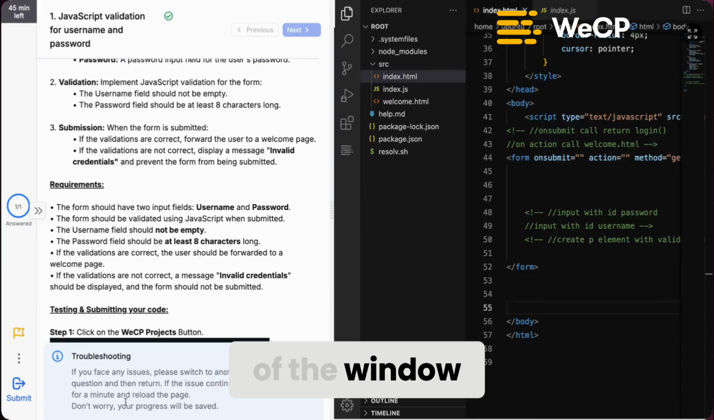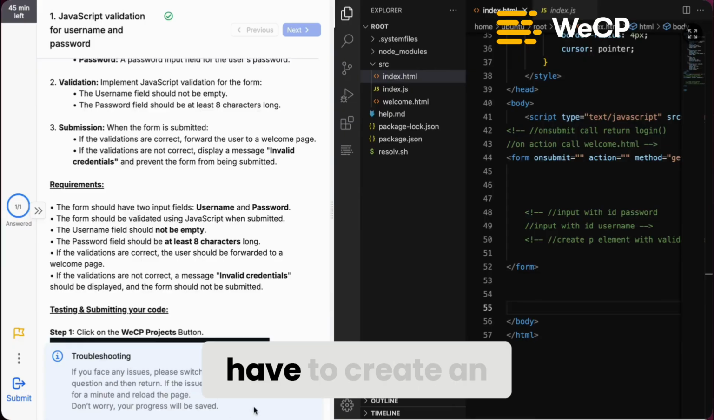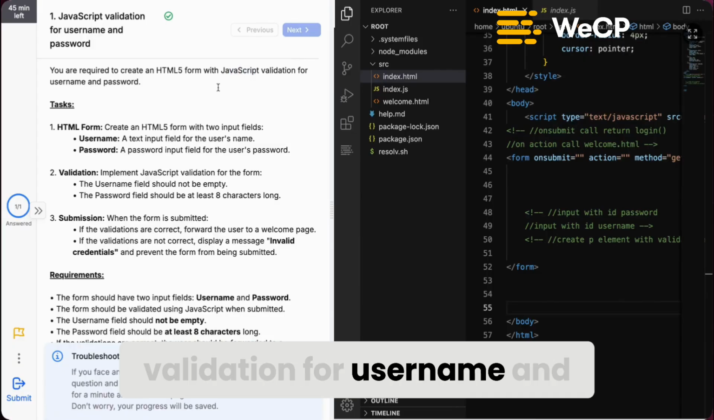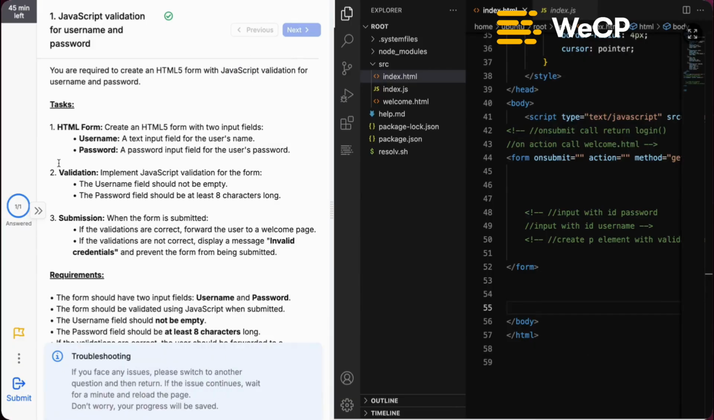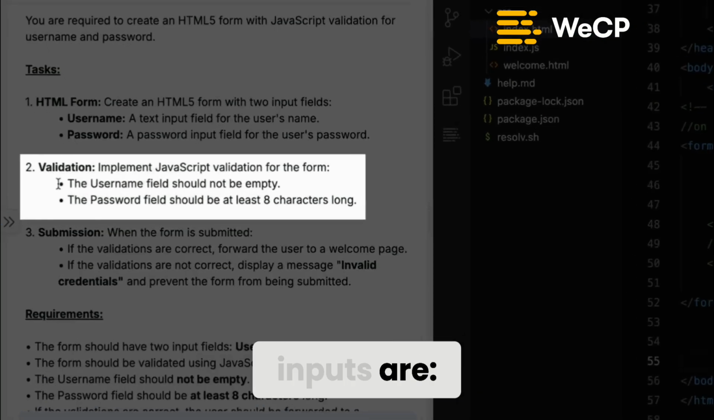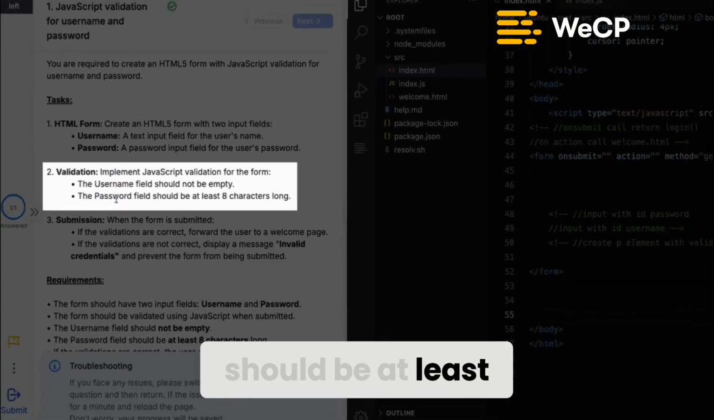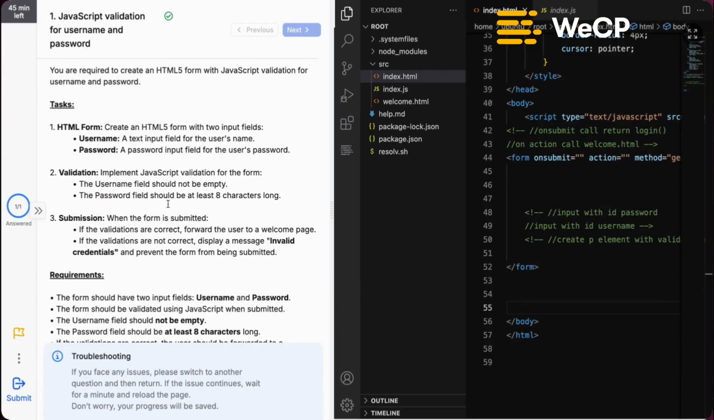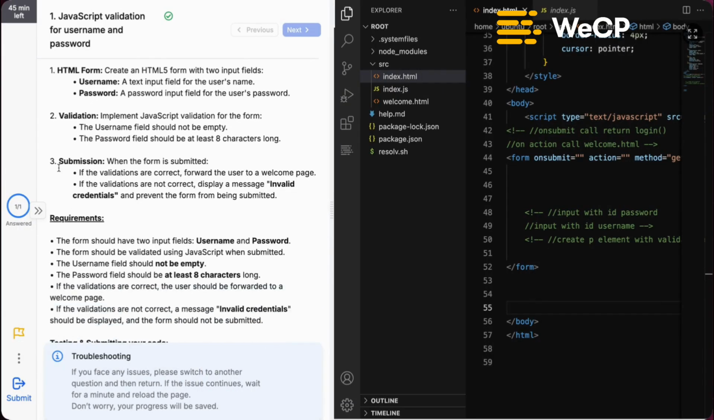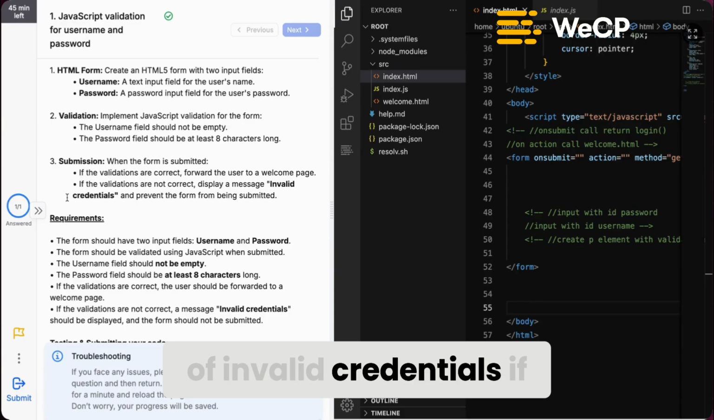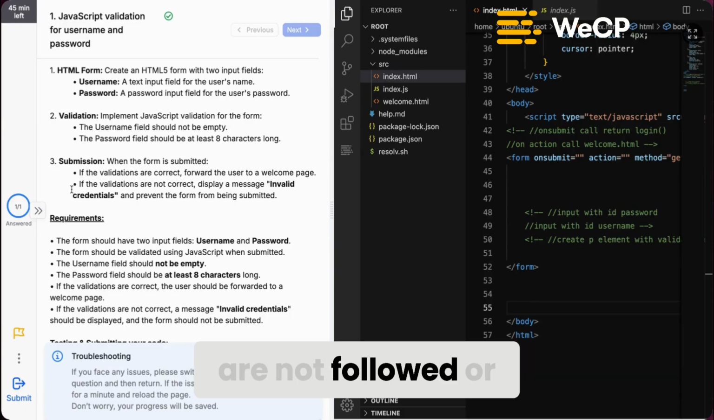On the left side of the window, you are given a problem description where you have to create an HTML form with JavaScript validation for username and password inputs. The validations for these inputs are: username should not be empty, and the password should be at least 8 characters long. Based on the form submission, you should give note of invalid credentials if all the validation rules are not followed, or forward the user to the welcome page.